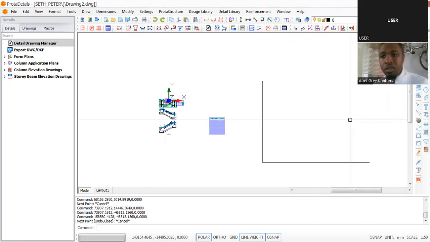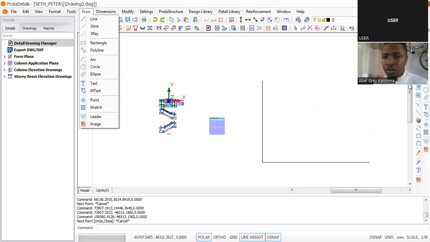Let me just leave it as it is. Okay. What I was saying is it has the same tools as AutoCAD. If you come down to draw here, you are going to see all of the tools that are here. It is the same thing. Only for the purpose of shortcut, that is why the software comes with them by default here. But you can as well take them off from here.